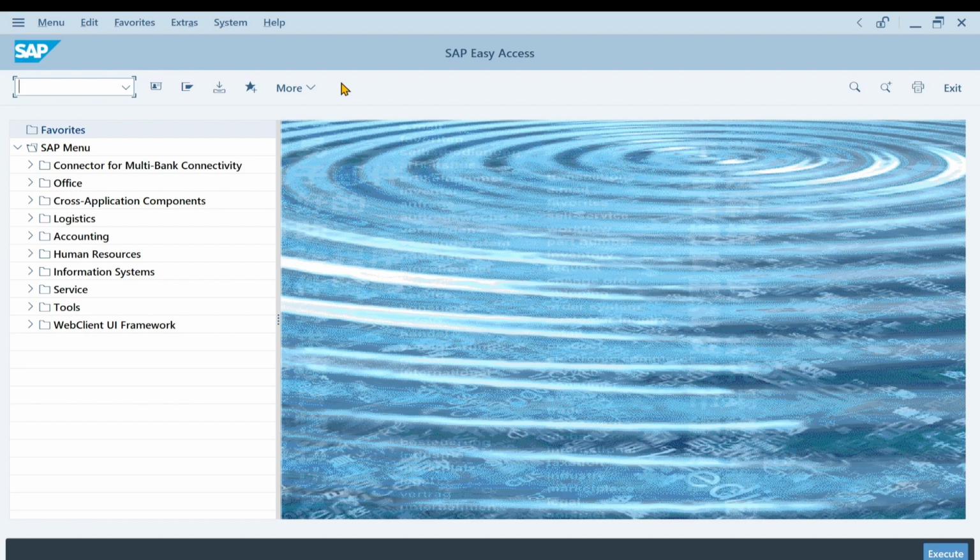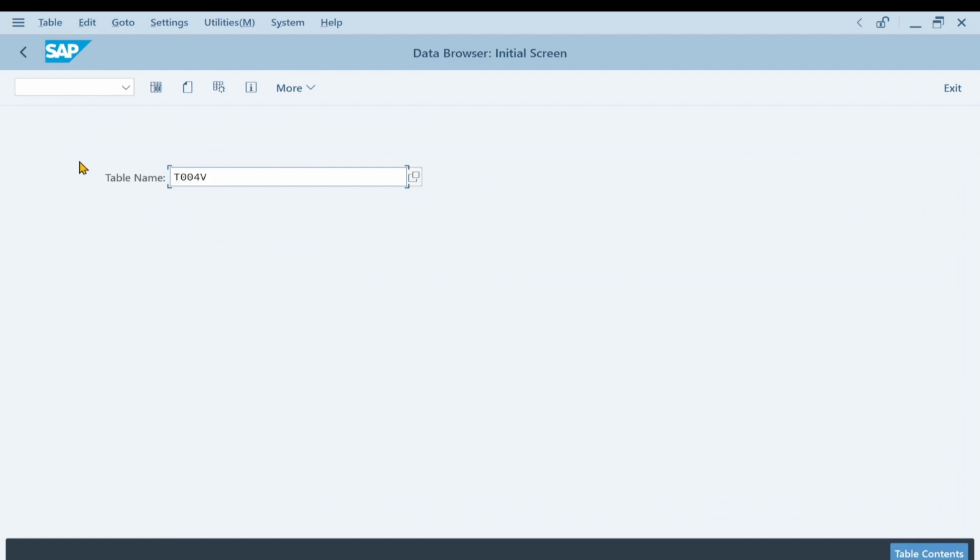The table name I will show you, but to go to the table, the T-code we use is SE16. That is majorly used by functional consultants. Once you press enter, it will ask you to give the table name. This is the table name which shows the fiscal year field status variant you created. Now if I have given T004V, I have to press enter.